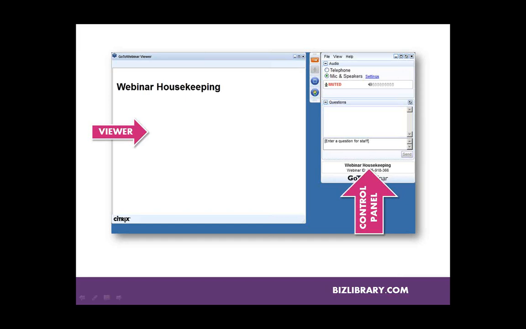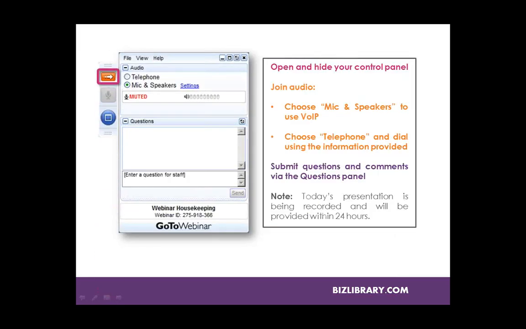First, what you should see on your screen. On the left-hand side of the screen is the webinar viewer, where you'll see the content that we're sharing with you today. On the right-hand side is the control panel, where you can join the audio portion of today's webinar and communicate with us through the question box. The default mode for the control panel is to collapse. If you want to open it back up, simply click the orange box with the white arrow in it, and it'll expand for you.